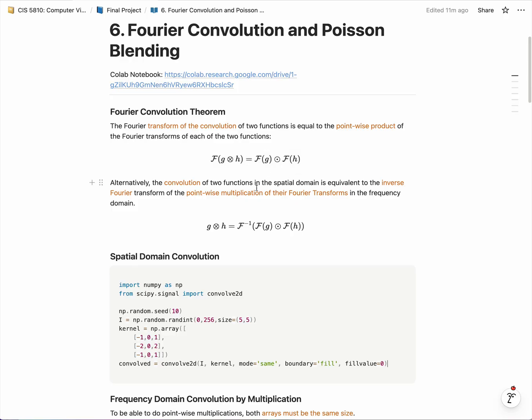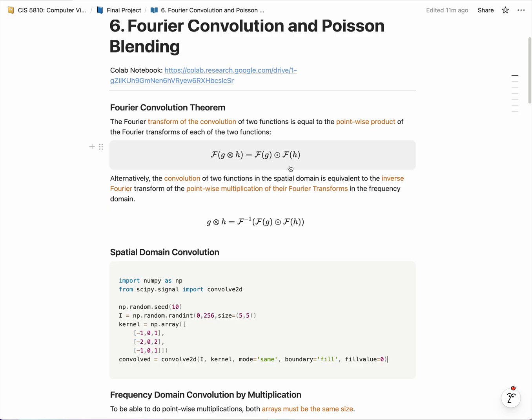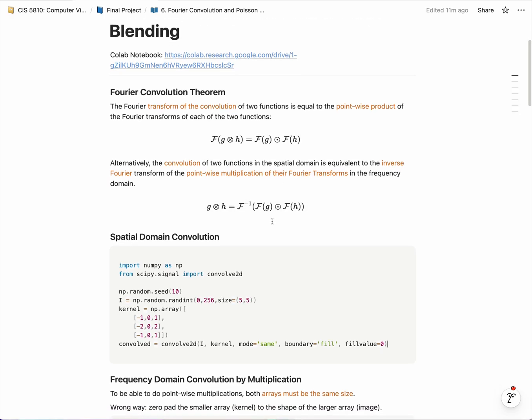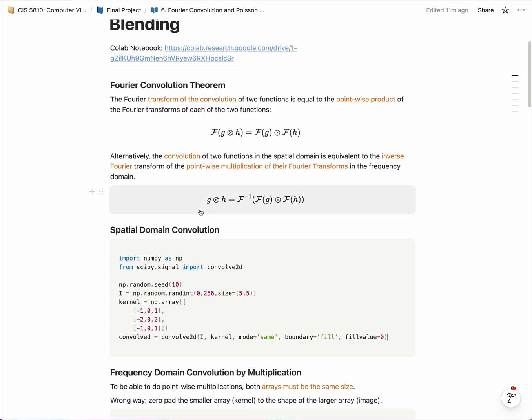Now, the corollary of that is if you take the inverse Fourier transform of both sides of this equation, you end up with this, which says that instead of doing a convolution of the image and kernel in the spatial domain, we can first take the Fourier transform of the image, the Fourier transform of the kernel, do a pointwise multiplication, and then take the inverse Fourier transform of that, and we will end up with the same result.